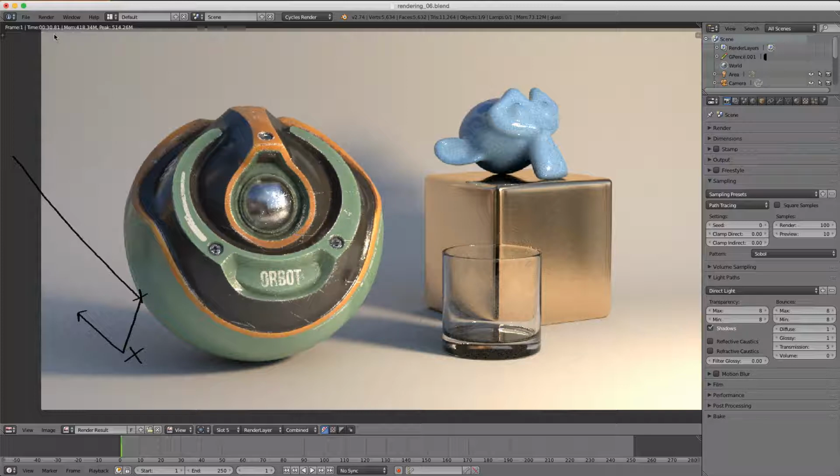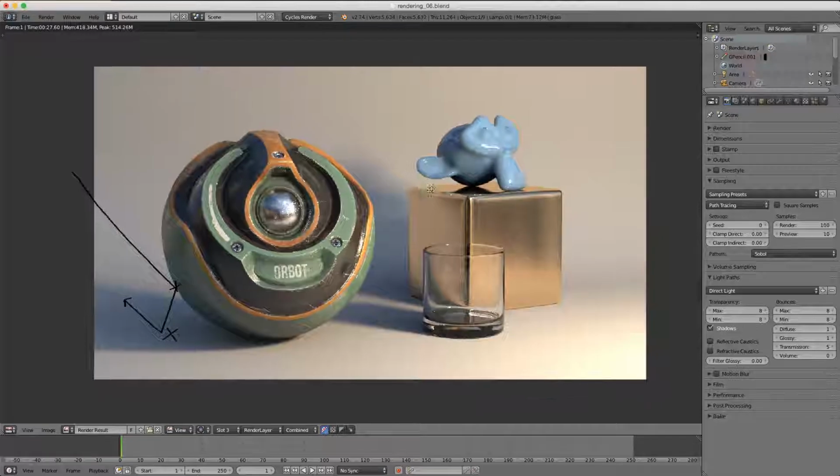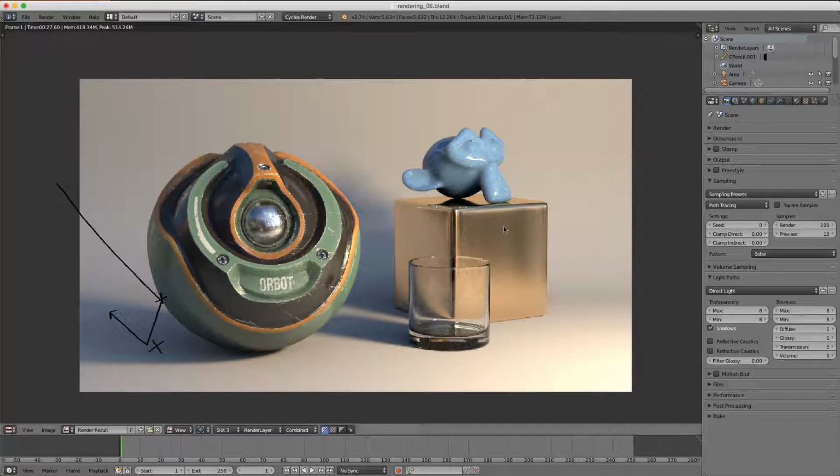The render time difference here is from 30 seconds with 1 diffuse bounce to 27 seconds with 0 diffuse bounces. So as you can tell, the more bounces we add, the longer our render will take.